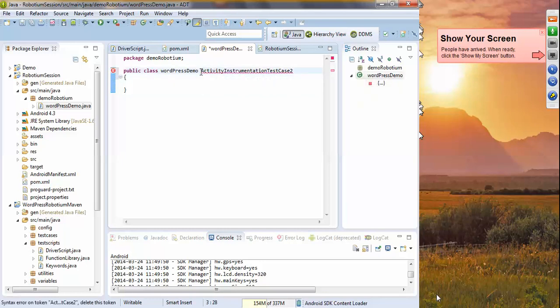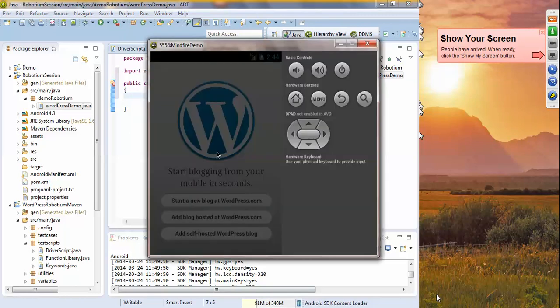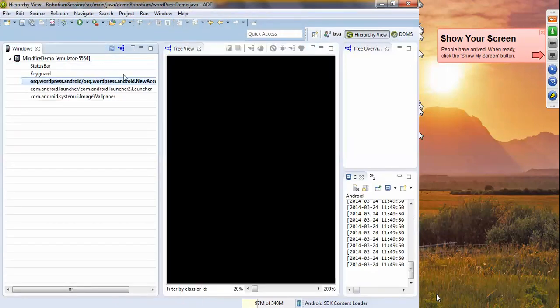Now we have to define the launcher activity class name over here, like I have demonstrated in the hierarchy view perspective. This one is the launcher activity. That means when we are launching the application, we are calling this activity. So we need to mention the full class name of this.